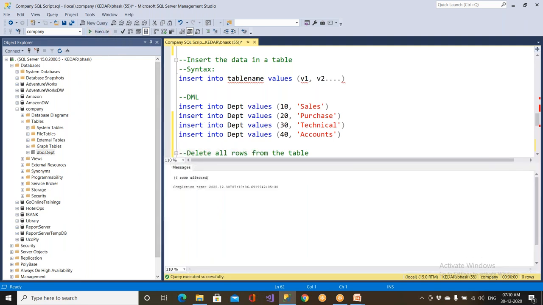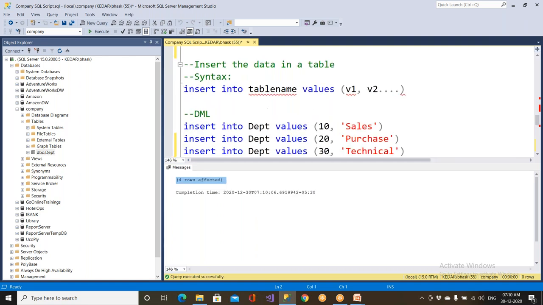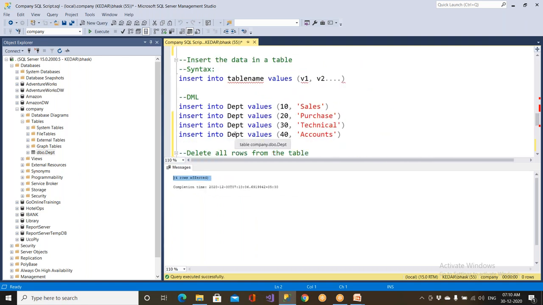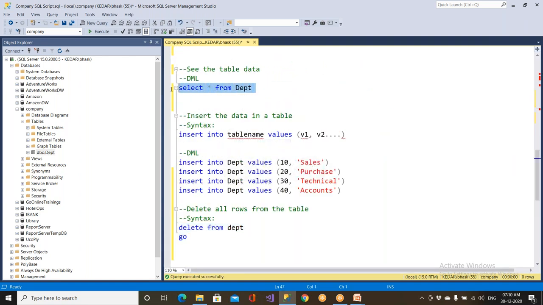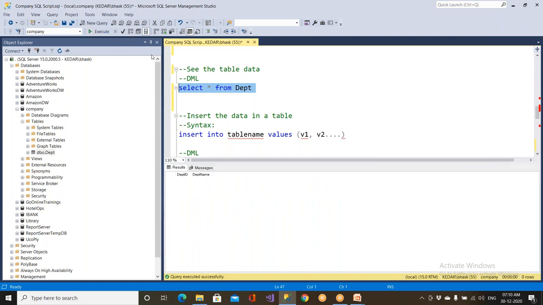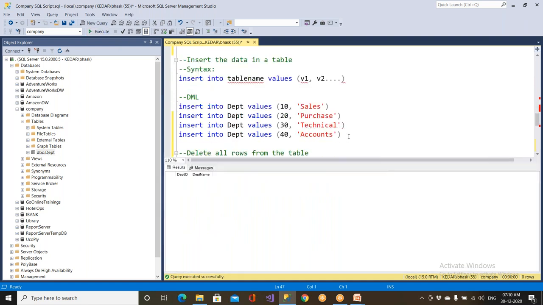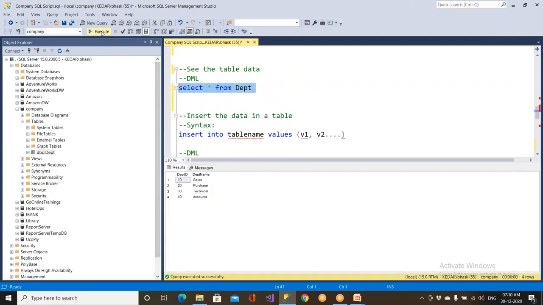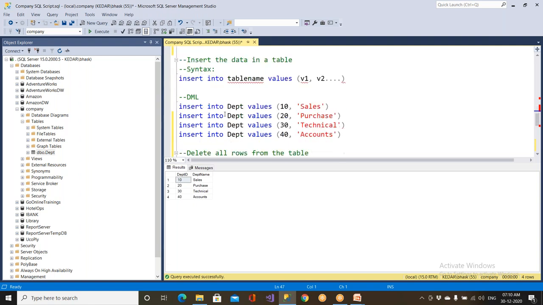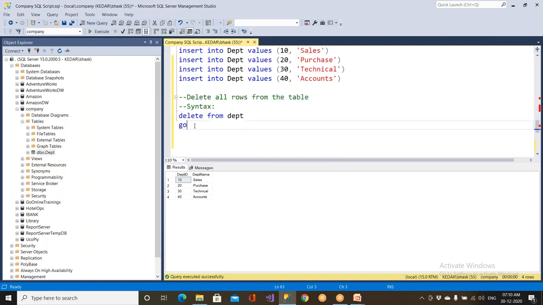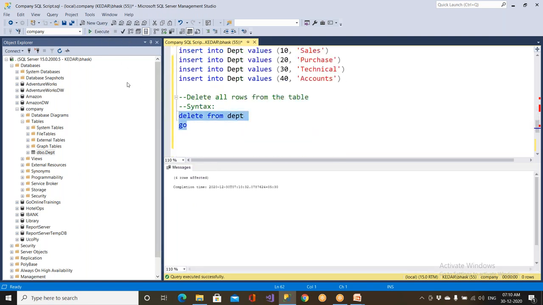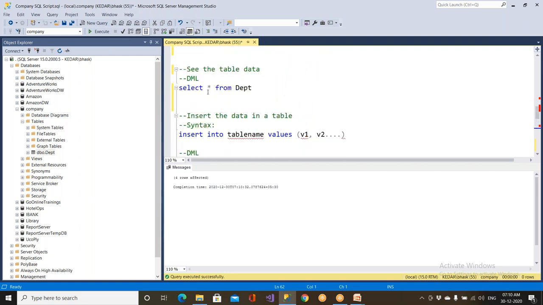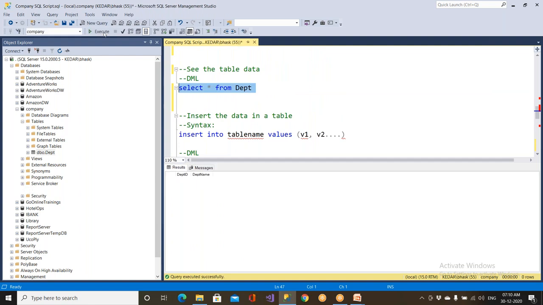So delete from table name. All the rows will get deleted. 4 rows got deleted. Have you seen? 4 rows affected. Now let me execute this command. There's no data. Have you seen this? So let me insert all of them in one shot. 4 rows got inserted. Now you have the data in this table. Am I clear? Now I wanted to again delete the data, execute this command, delete from table name. Now complete data is gone.